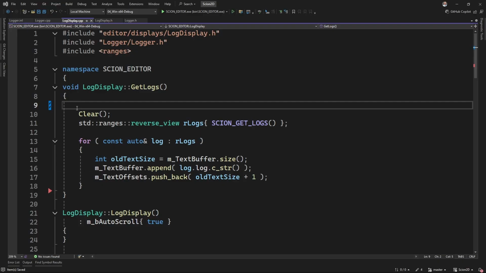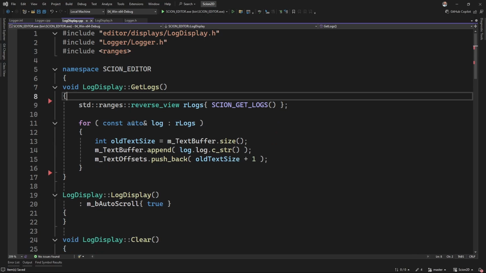All right. So now that those flags are gone, we have another issue. We're always clearing this here. So we're not going to want to do that anymore, because when we're clearing it, we're clearing the text buffer and the offsets every single time a new log is added, and then repopulating the logs. There's no need for us to do this. We can handle this a better way.